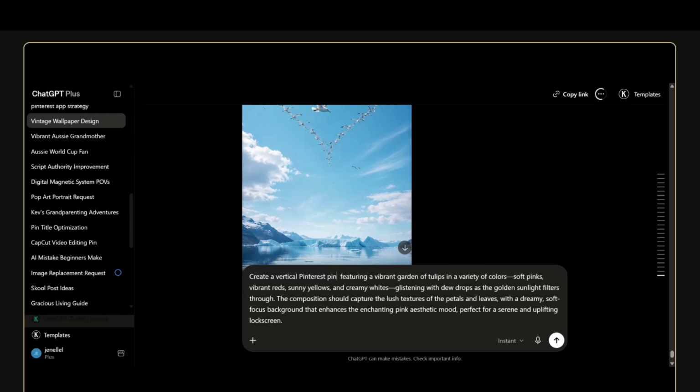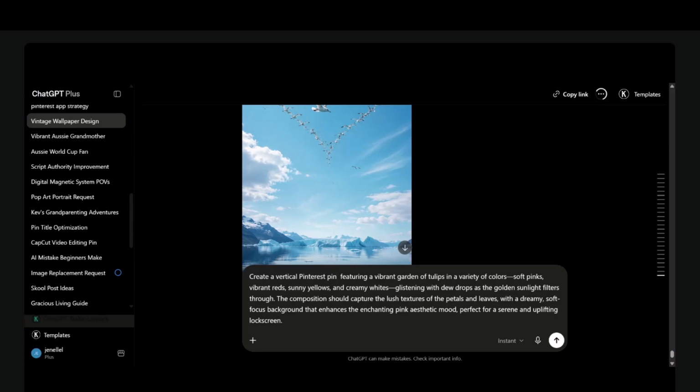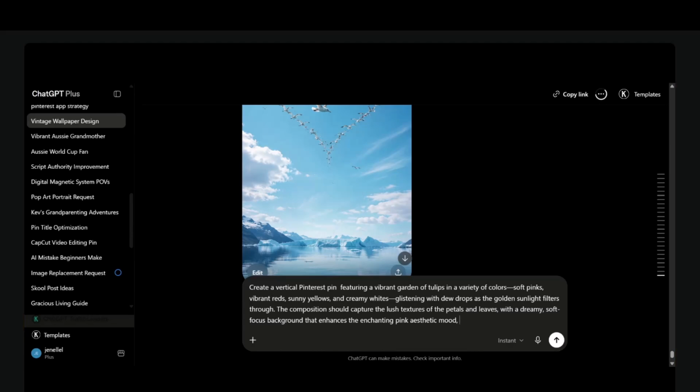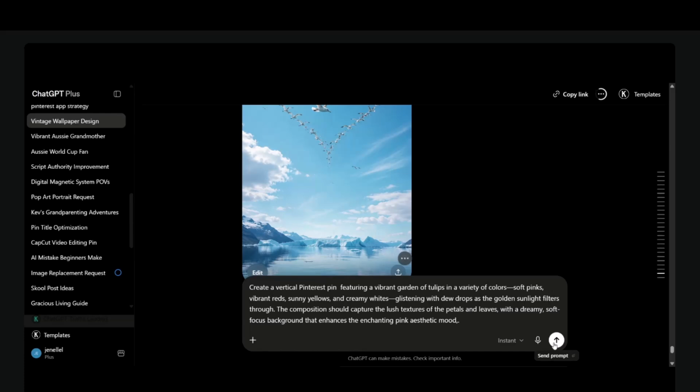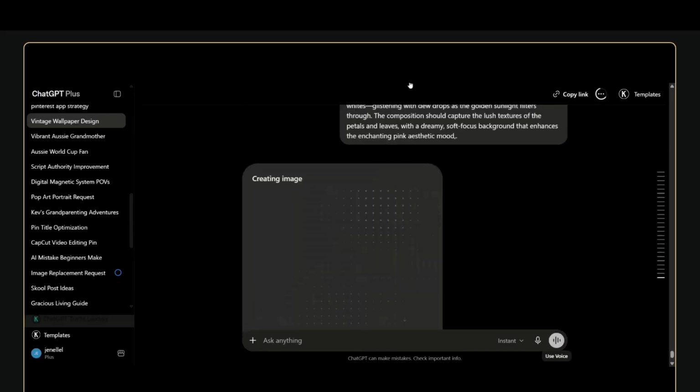Featuring a vibrant garden of tulips in a variety of colours. Soft pinks, vibrant reds, sunny yellows and creamy whites. Glistening with dewdrops as the golden sunlight filters through. The composition should capture the lush textures of the petals and leaves with a dreamy, soft focus background that enhances the enchanting pink aesthetic mood, perfect for a serene and uplifting. Okay, we don't need that bit because we're not doing a lock screen. So, you might have to edit it a little bit, but that's okay. Press the button on that one.